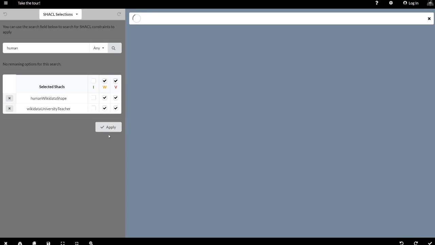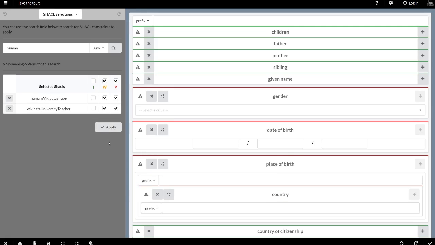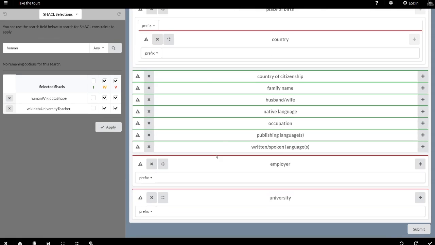And now what Schímatos is doing is it's actually merging these two shapes to create the strictest shape possible. So if there's overlapping property fields, it will take whichever property field is most strict, and otherwise it will just produce the union of all the different properties. And we can see now that this is indeed different to the human shape we had before, because we have this employer field, we have university, we have things like publishing languages and occupation, which weren't present in the previous shape.